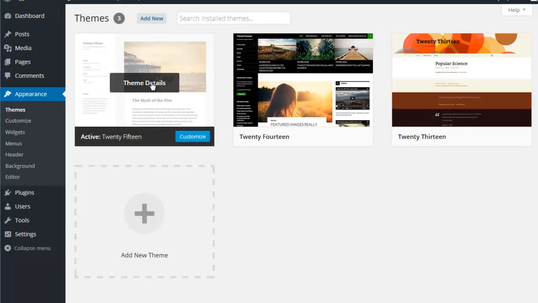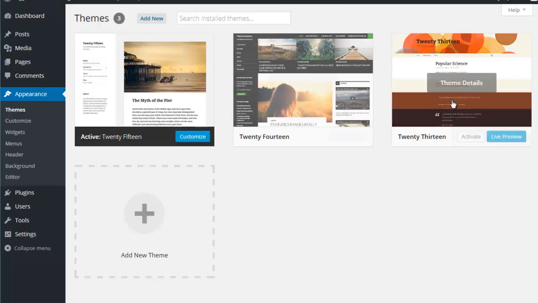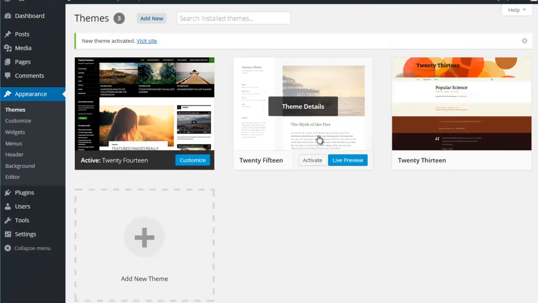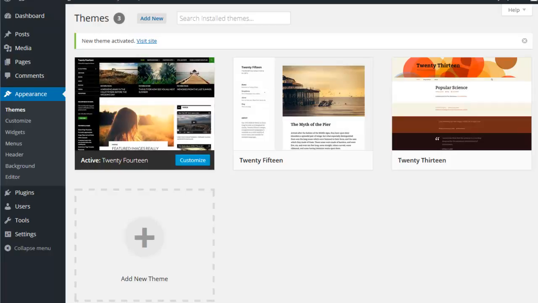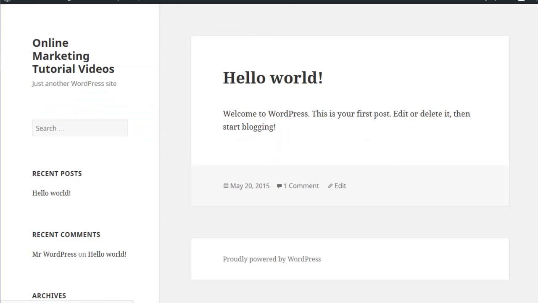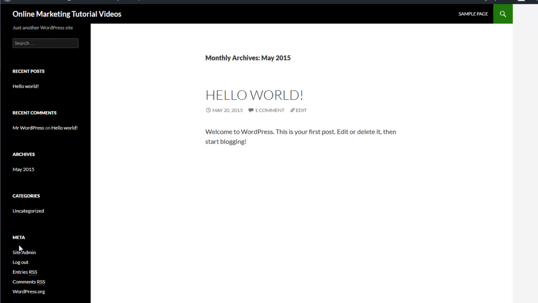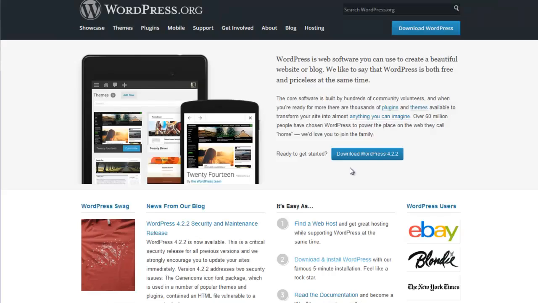Now you can use these default themes like 2014, 2013. All I have to do is simply activate this new theme. And now, if I go to my site and refresh, you'll see that I now have a new style theme here all ready to go. And if I click on some of these links, you can see how that all works out. Okay?